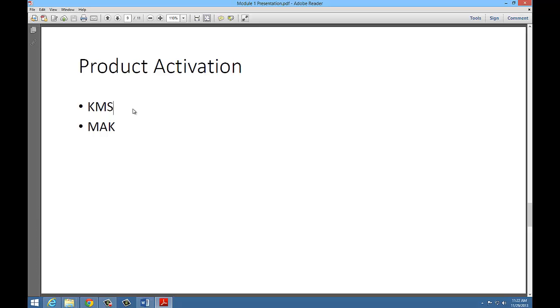The MAK is the more traditional way, which we will generally experience in this class, where you don't need to communicate with the KMS server. You can just go ahead and communicate directly to Microsoft.